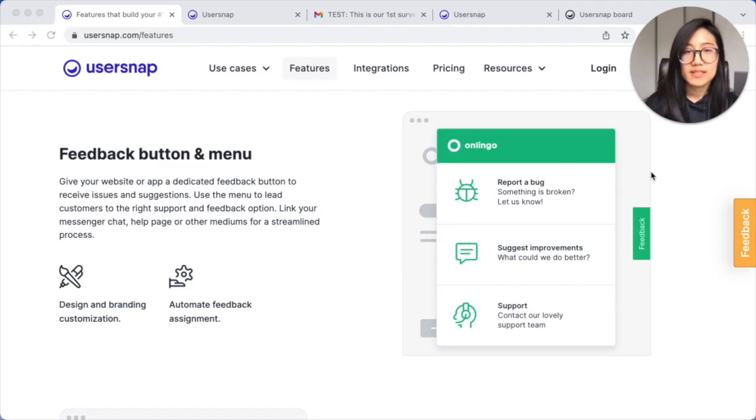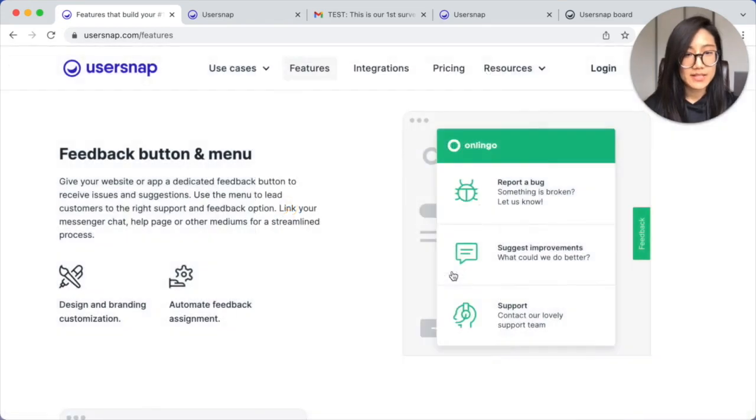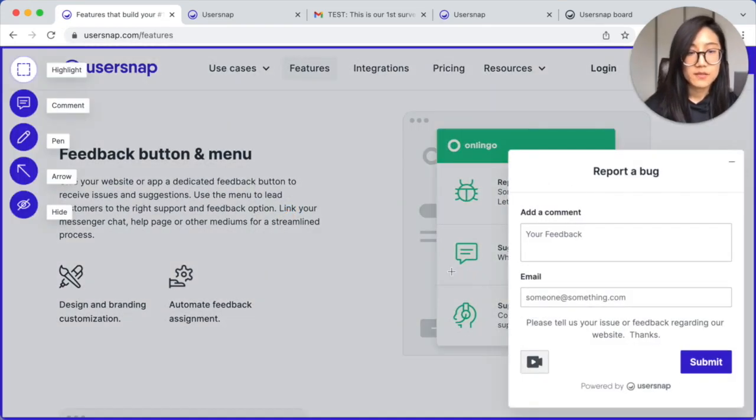Reactive approach meaning that you're waiting for your customers to give you feedback, such as using the feedback button. This feedback button opens up to a feedback menu with different options for customers to give you feedback and ask for support. Or the feedback button can open up to an individual widget. For example, this one can open up to a feedback form with annotation tools.